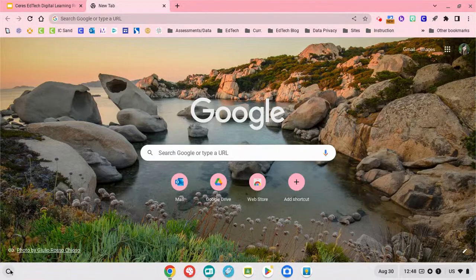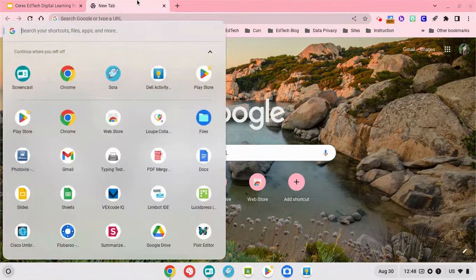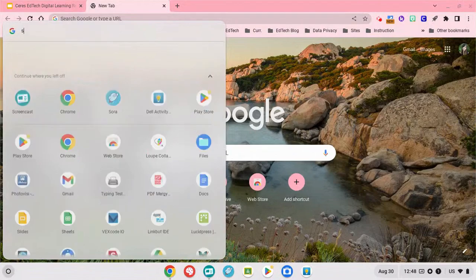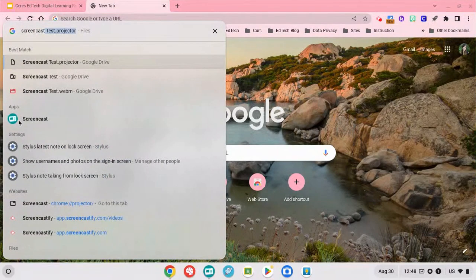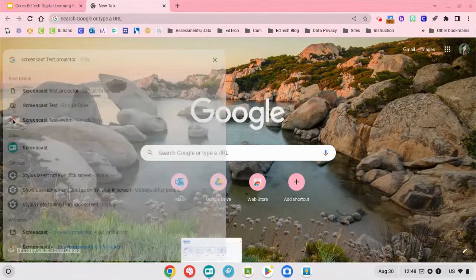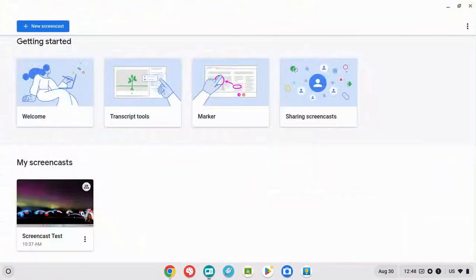In the apps launcher on the left-hand corner, if you do a search for Screencast, you'll see this option here under apps called Screencast. And there's a lot of different tutorials here that students can watch, but all they have to do is just click on the plus sign right here for a new screencast.